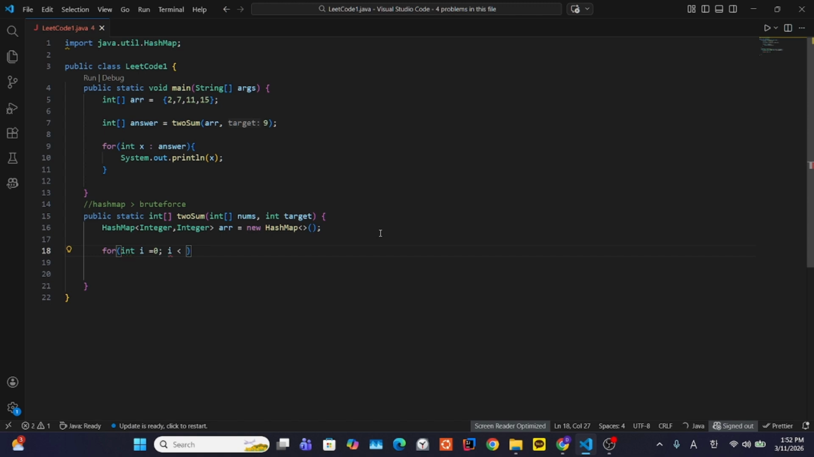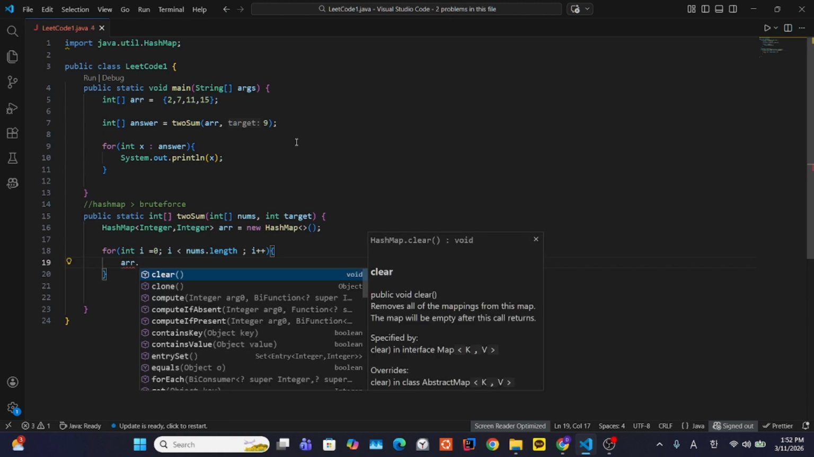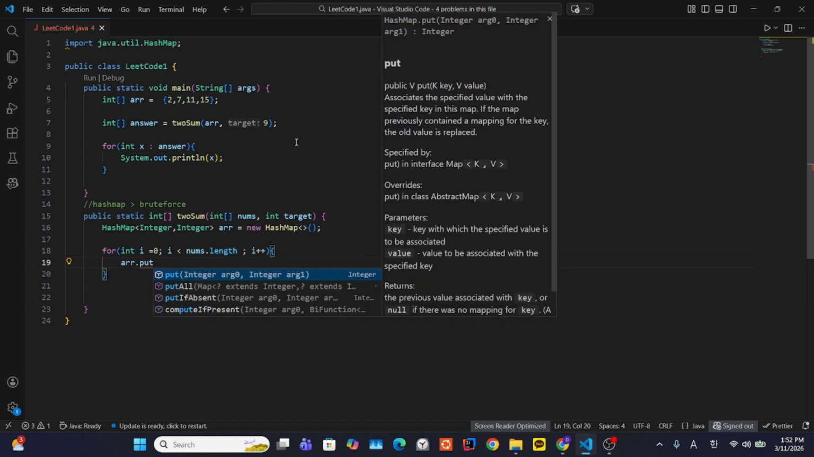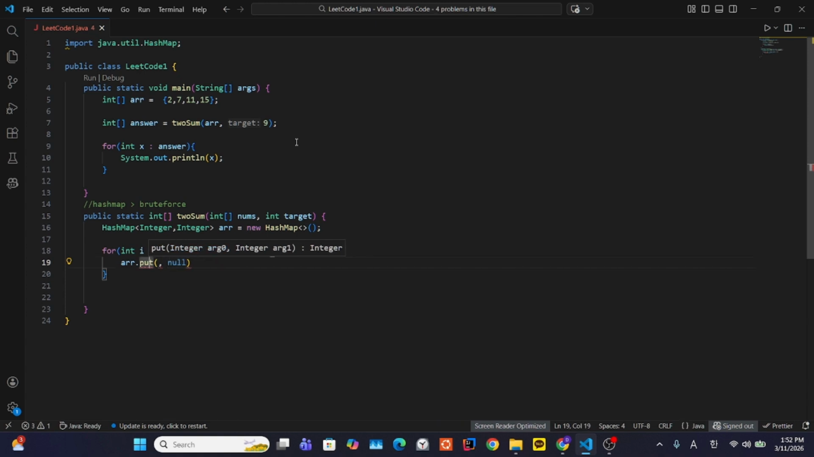We're gonna basically use a for loop, length, i++, and we're gonna put everything in this hash map. ARR dot. And how we put values in a hash map is we don't use add, we use something called put, because we're putting values in. A lot of you will be confused. Why don't we use add? I think we use put, that's the only basic answer I have.